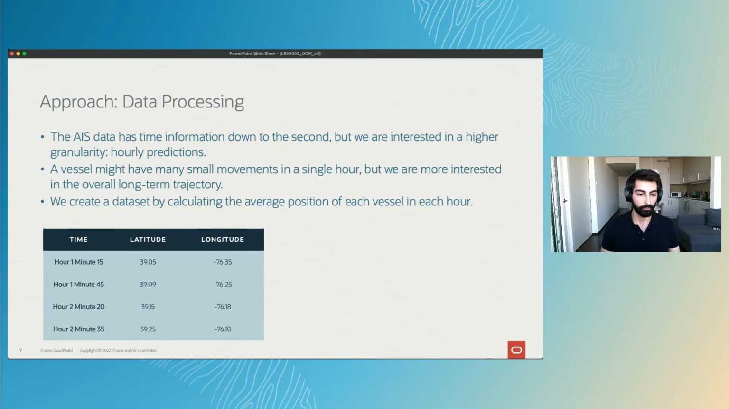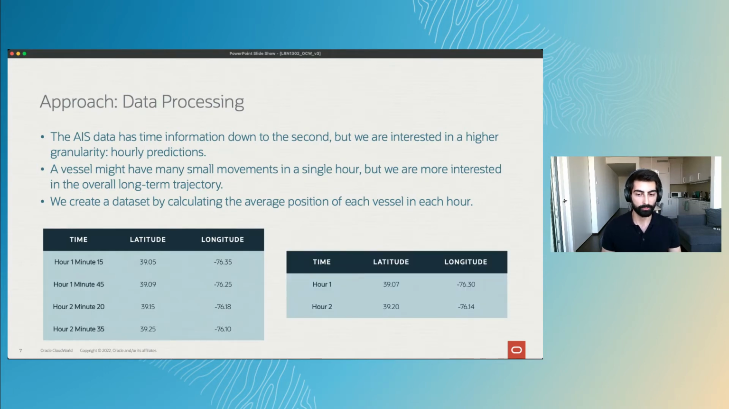So let's assume this is the raw data. We have the latitude and longitude of a ship at hour 1, 15 minutes in, and another position at hour 1, 45 minutes in, and then some positions from the second hour at different times into the hour. What we do is we average those locations in each hour to obtain a simpler table where we know that this ship at this hour was on average at this location. And in the second hour, on average, it was at this location. And this is how we process the whole data to start the problem.